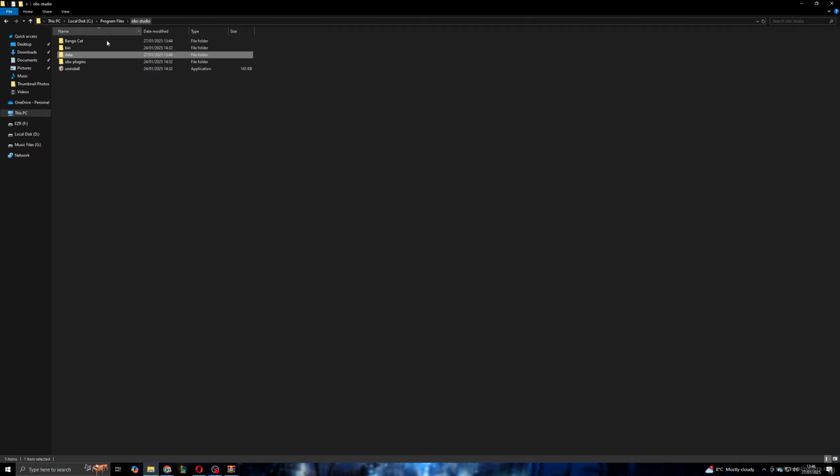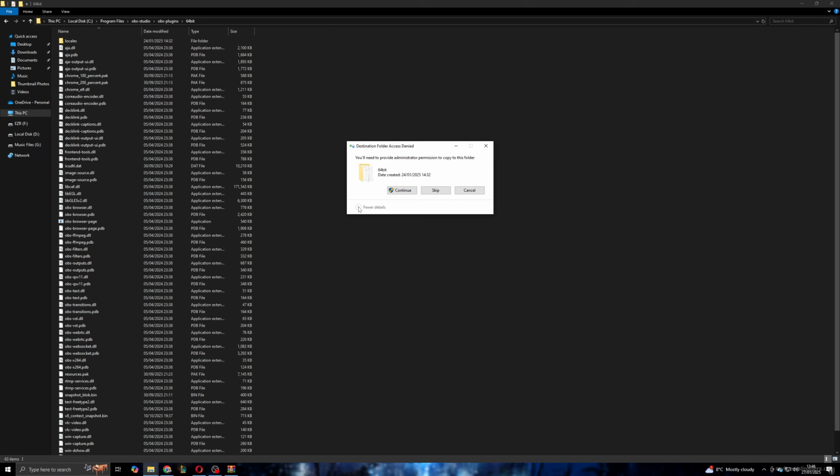Last but not least, go into Bongo Cat, OBS plugins, 64-bit, and copy the BongOBS file. Go back to OBS Studio, OBS plugins, 64-bit, and paste it in here.